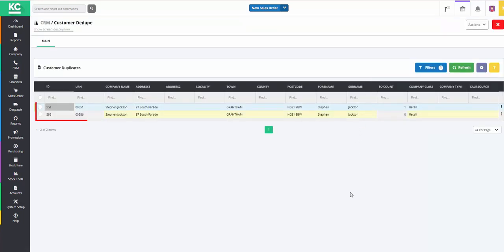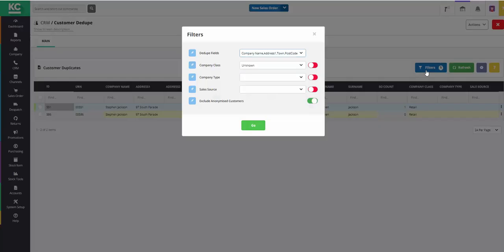Here we can see two lines which appear to be for the same customer. We can tell that they're two separate records because the customer IDs are different. On the face of it, it appears that we've only got one duplicate customer, but it's a good idea to amend some of the filter settings to make sure we've identified all our potential duplicates. We'll now use the Filters button to do that.